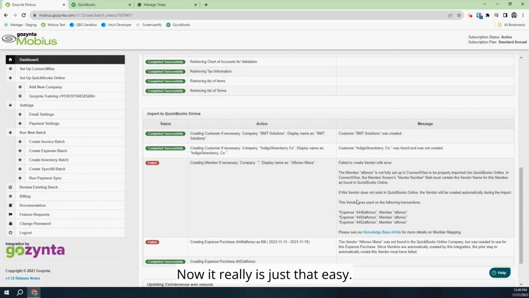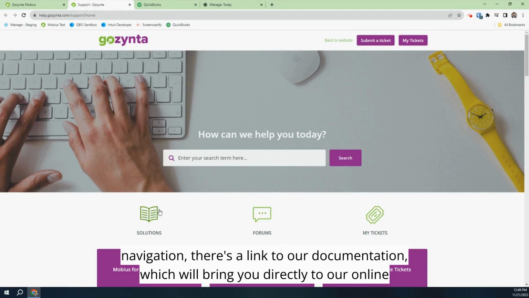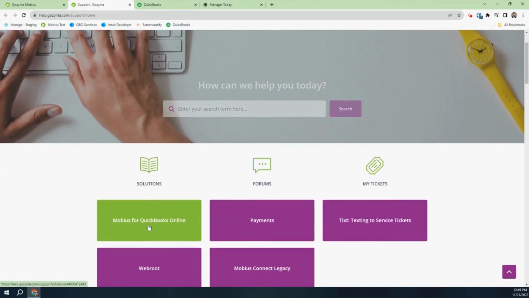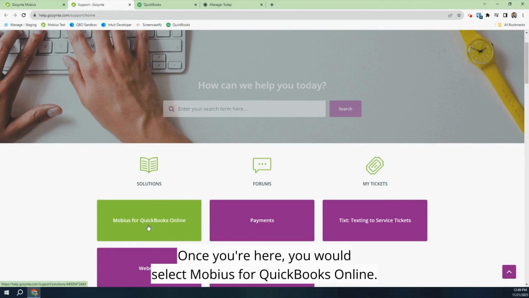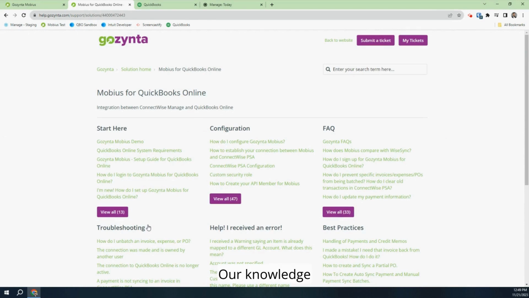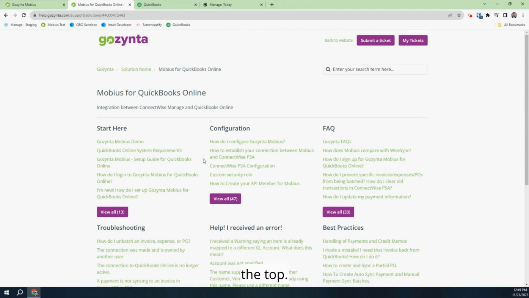Now it really is just that easy. But what if you need help? Not to worry. In the left-hand navigation, there's a link to our documentation, which will bring you directly to our online knowledge base. Once you're here, you would select Mobius for QuickBooks Online. Our knowledge base is comprised of 7 key sections, and most articles have a quick how-to video at the top.